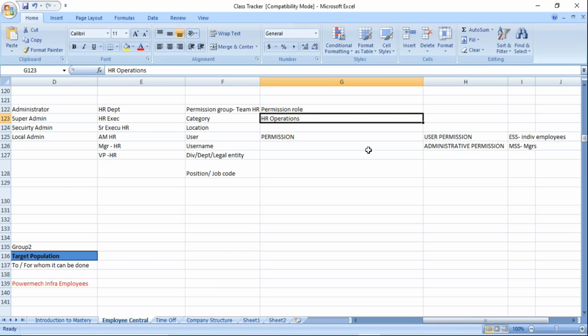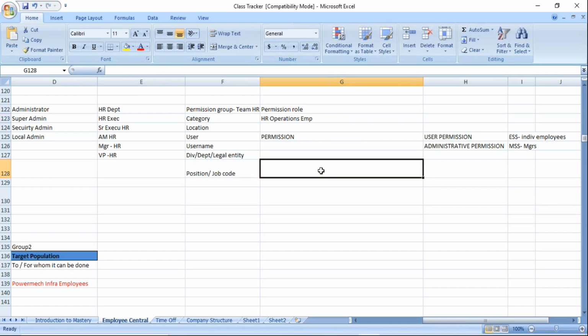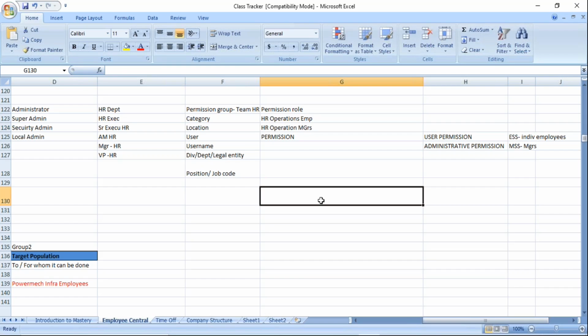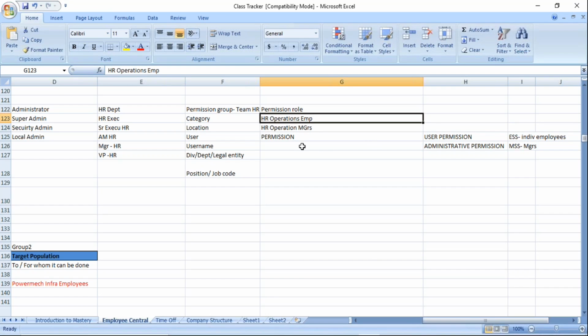Suppose you are giving an option for HR operations employees. You create two types of roles. One is HR operation employee, one is HR operation managers. You are creating two roles, and in HR operation employees, you click on the permission and go to the user permission. Under the user permission, a lot of list will be there. You have to select those particular items and save it.